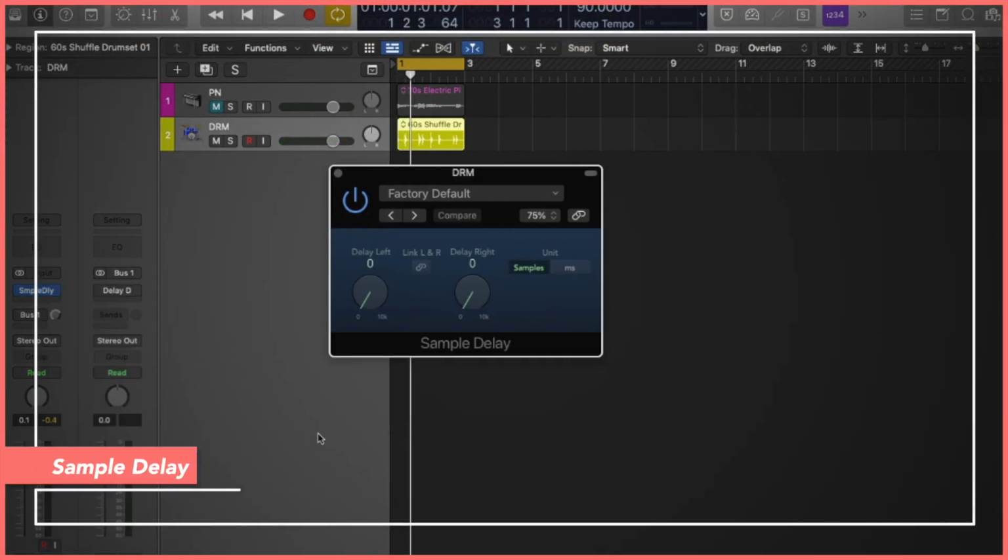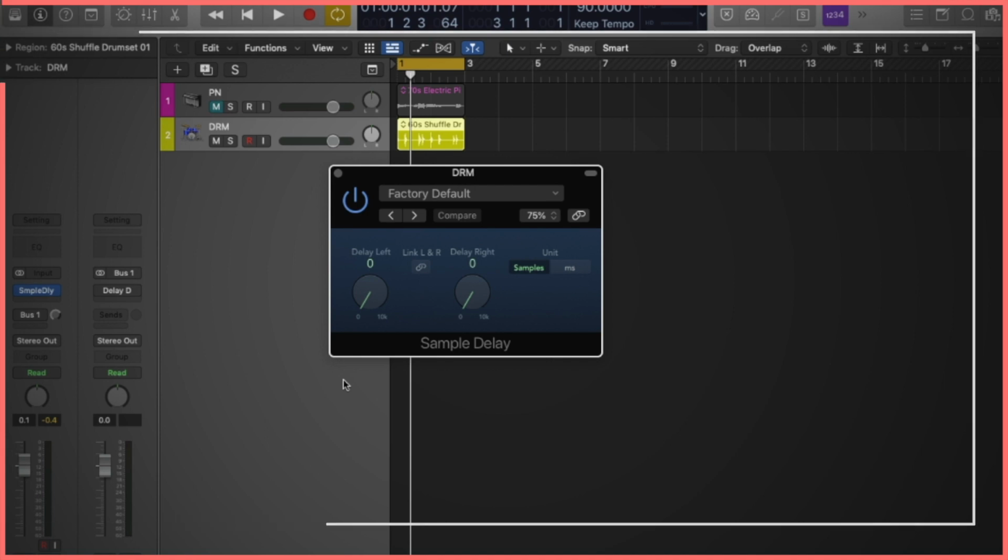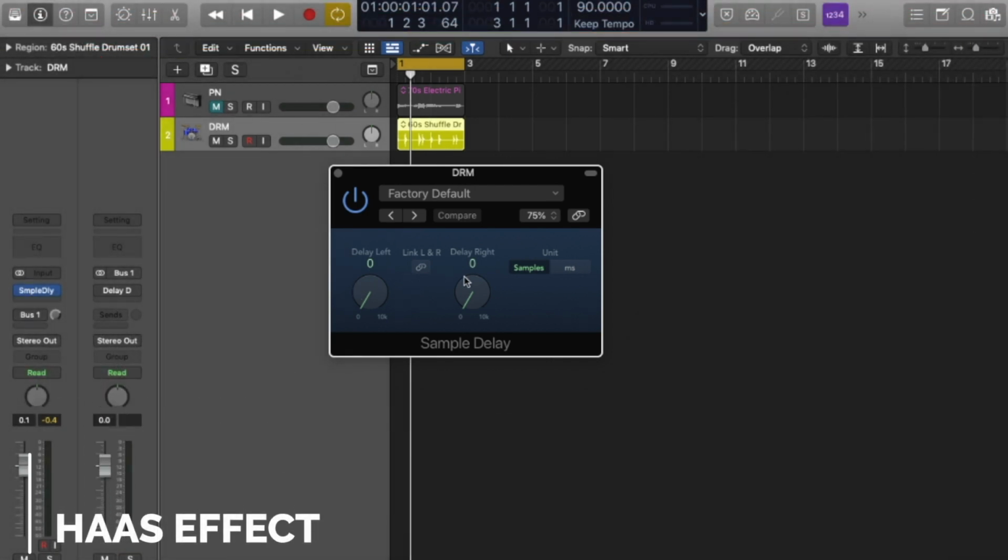Sample Delay. This is my main go-to when I want to do what's called the Haas effect. The plugin delays the signal coming from the right channel or from the left channel, or vice versa, depending on your preference. It doesn't provide duplicates of the sound, or as we called them, taps. The ending result is much wider and more stereo.